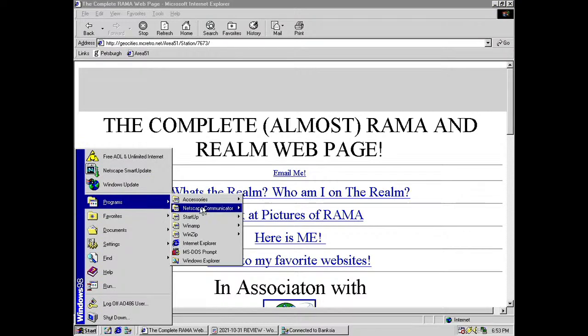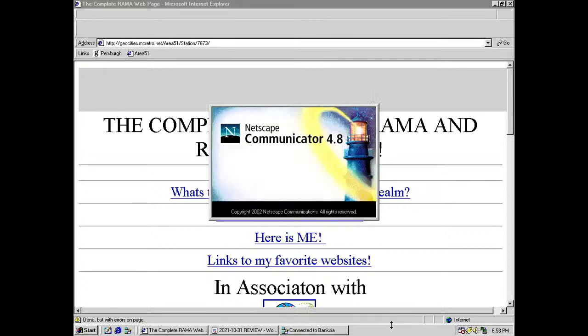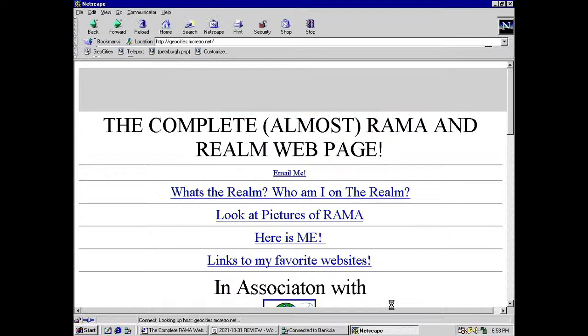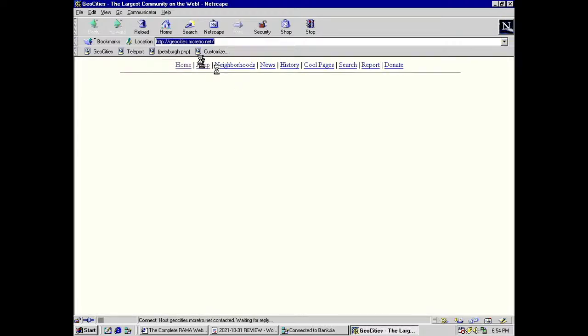It was made with Netscape. Let's see what it does in Netscape. If it opens. Could take some time. You did not just. Starting Java.